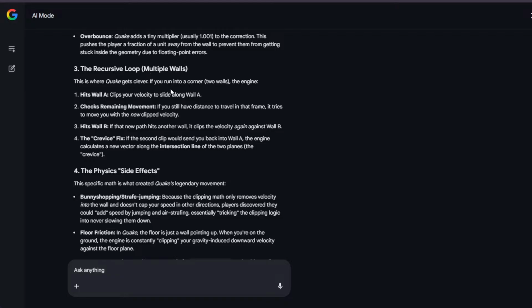The recursive loop, multiple walls. This is where Quake gets clever. If you run into a corner, the engine hits wall A and clips your velocity to slide along wall A. Okay. It checks the remaining movement. If you still have distance to travel in that frame, it tries to move you with the new clipped velocity. Oh, so it does like two physics checks then. If the new path hits another wall, right, so it wouldn't hit the same wall.